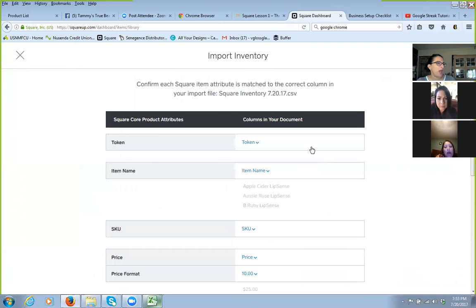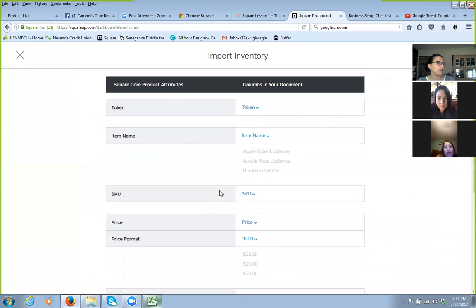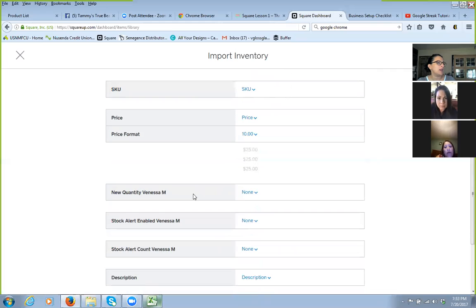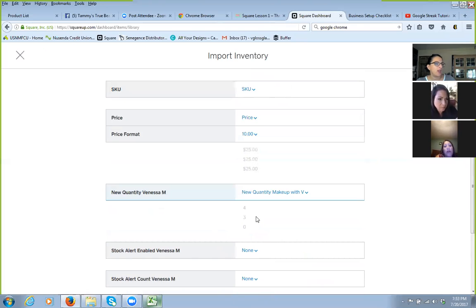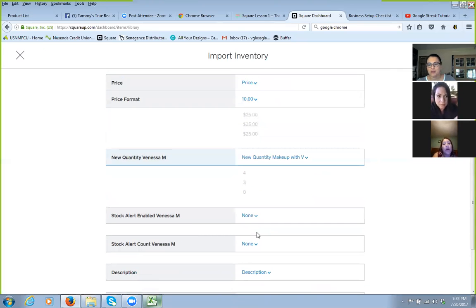So then this page is just to make sure that everything matches up, that the item name is item name, and anywhere you see none, like right here where it says new quantity, Vanessa M, I'm going to click the drop down menu and go to new quantity, makeup with V. And then you're mapping your spreadsheet in that system, correct? Yeah, exactly. That's exactly what you're doing. I couldn't remember what it was called. Thanks, Tammy.